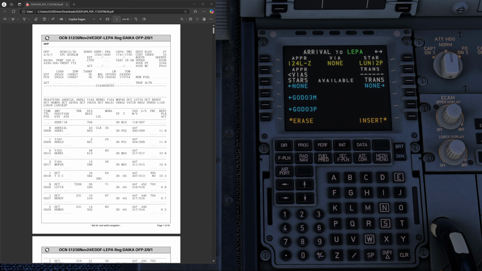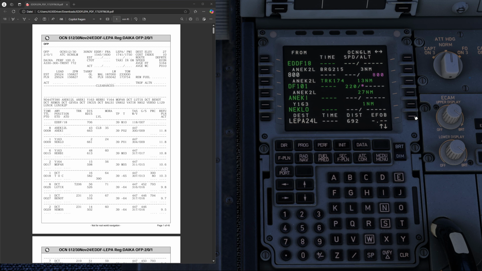If you're looking for the approach transitions, then we've got to hit the approach via button on the top left, and this leads us to the available approach transitions. And we happen to know that the Lunik to Papa arrival ends at Cap de Pera VOR, so we are going to select that one for our approach via. Once again, we verify our entry up here, and when everything is correct, we are going to hit the insert button.